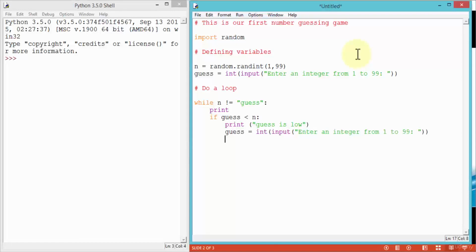Okay, so see what's going on so far? All we're doing is we're importing the random, we're defining some variables, we're doing the while loop here, and within the while loop we're also specifying the if conditions, right? So the first if simply says if the guess number is less than n, print guess is low. In other words, guess again.